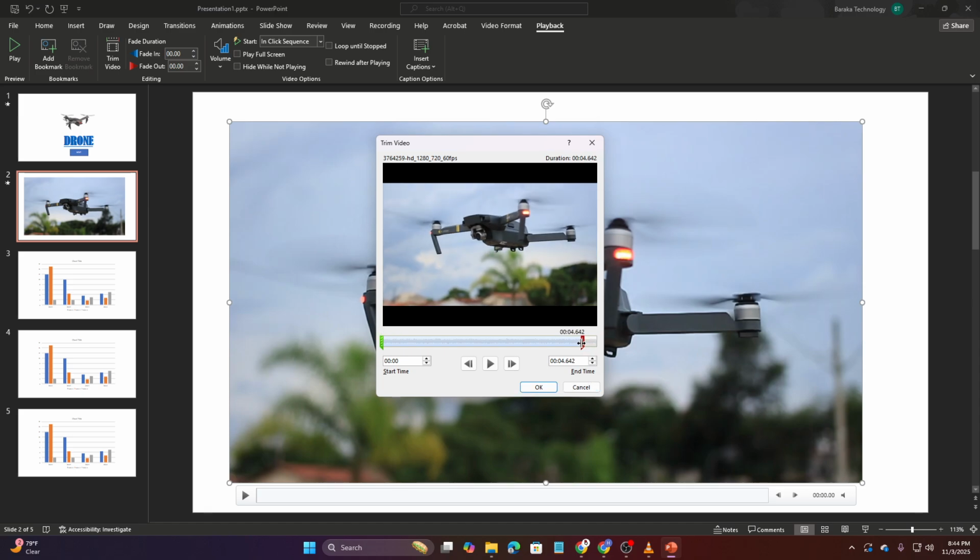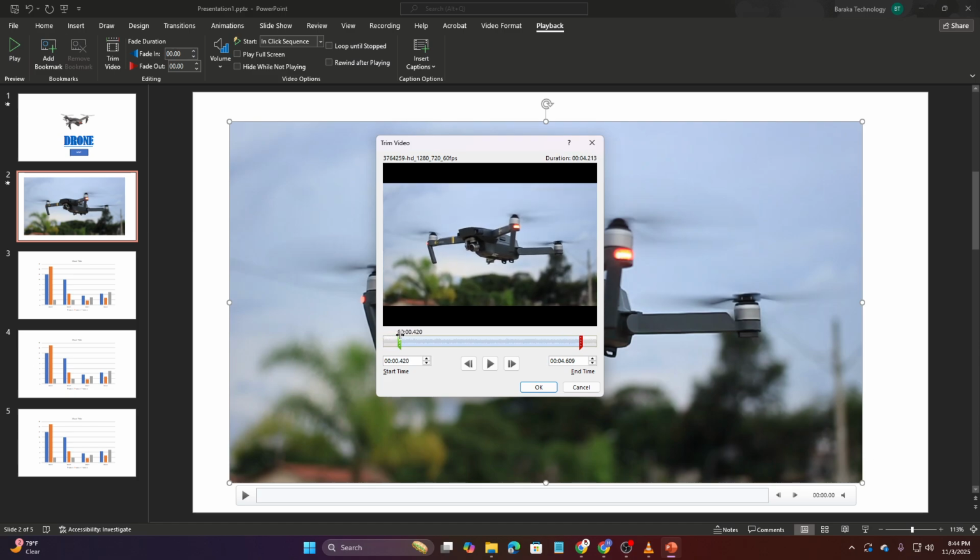You'll notice two green and red sliders at the bottom of the window. The green one marks where your video starts, and the red one marks where it ends. Simply drag these sliders to set the exact start and end points you want. What's great is that you can preview your trimmed video right there in the same window.